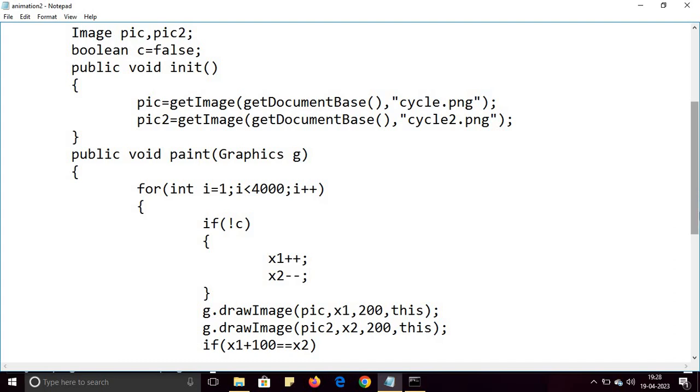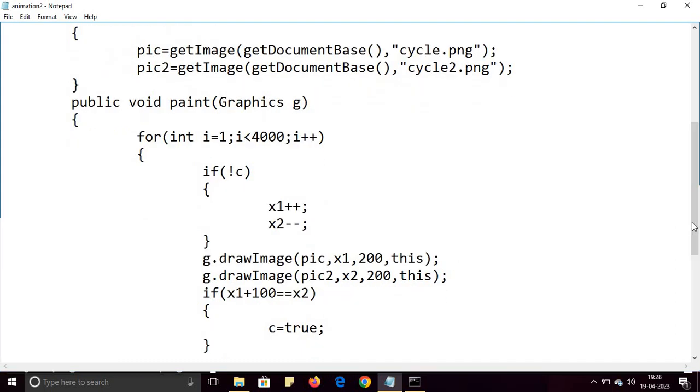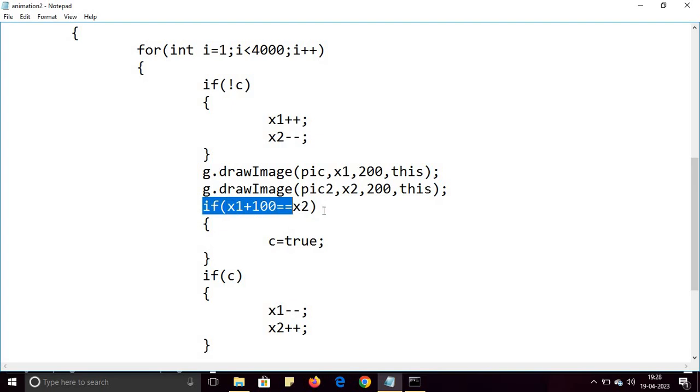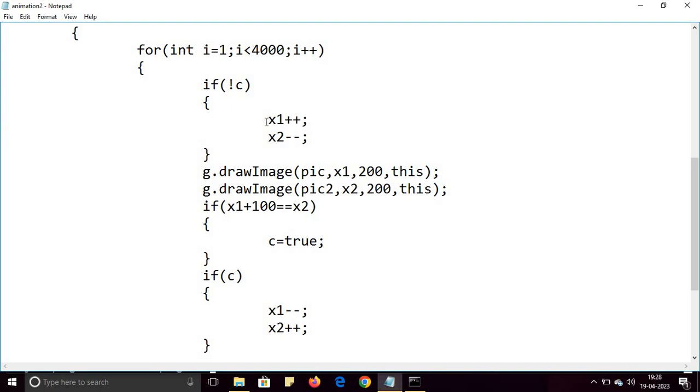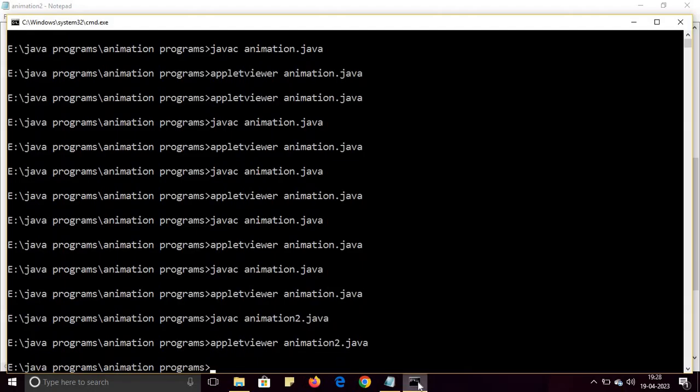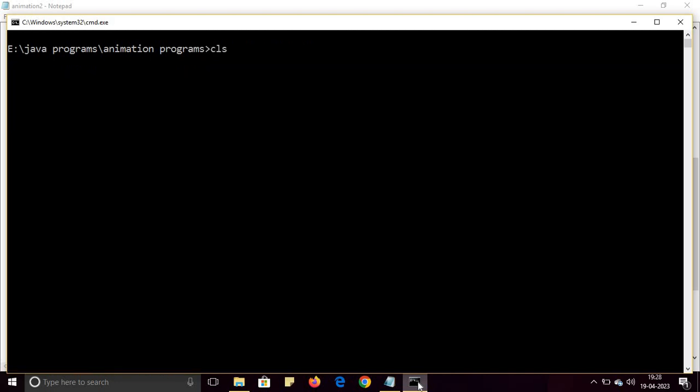And if there is a collision, this condition will check the collision, and if there is a collision, you will set the collision equals to true, and you will change the values. Apart from the normal behavior where you are incrementing the x1, now you will decrement the x1. Okay, it's very simple. So let me check the output first, then I will explain it more.